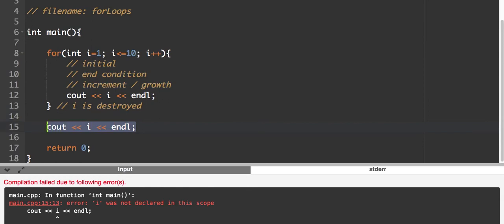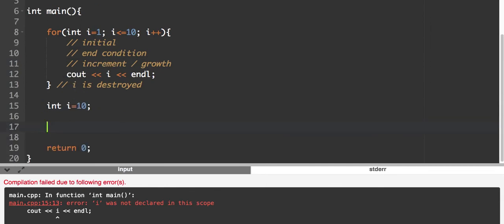So what we could do is, for the next loop, declare the variable before we actually get started. I'm going to make an int i here, and we'll set this to be 10. We're going to do this for loop in reverse. So actually I don't need to set this here.